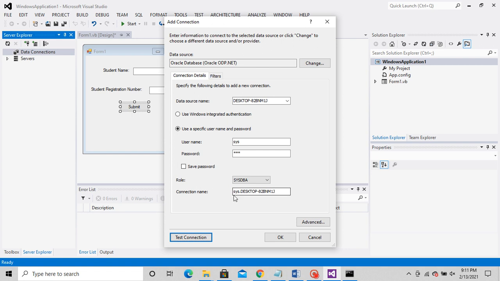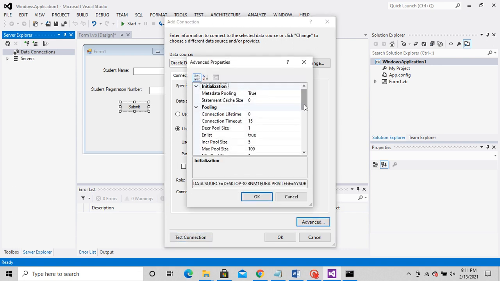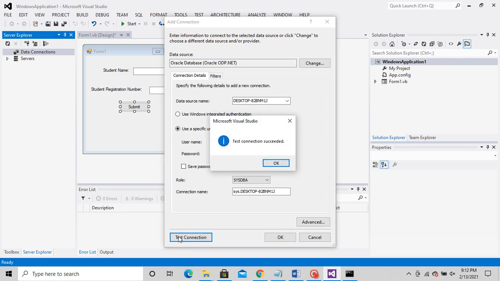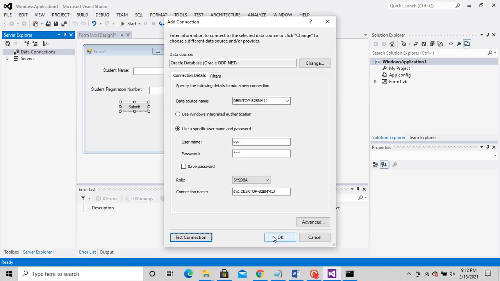If that error comes for you too, you can go to advanced settings and provide the user ID and password, as well as change the DBA privilege to sysdba. It can happen sometimes. Basically, test connection succeeded should come here. That is your main aim. If it comes, you just click on OK here.